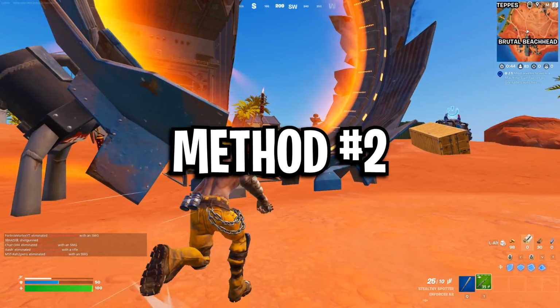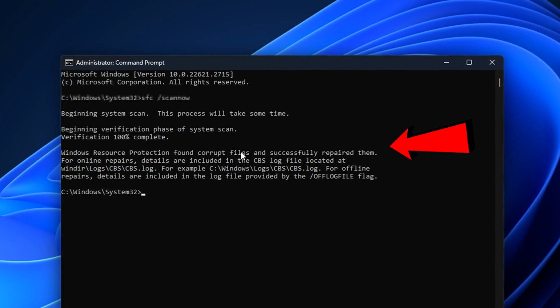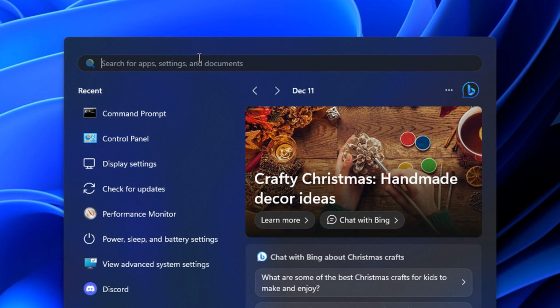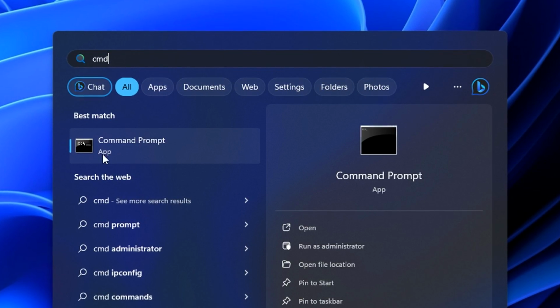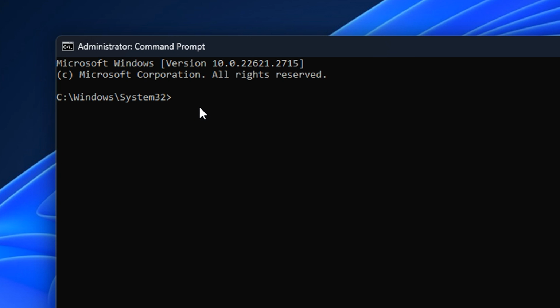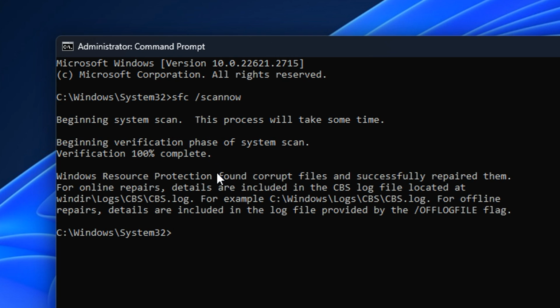Next up though, for method number 2, we're going to use the system file checker tool in Windows to find any sort of missing or corrupt system files. And all you have to do is go into the search box, type in CMD, but don't forget to run as administrator. We're going to then type in this command on screen, which is sfc /scannow. After running that, you'll see if any sort of corruption is detected. If not, it'll be all good.